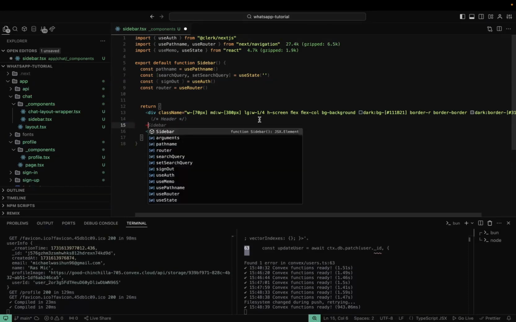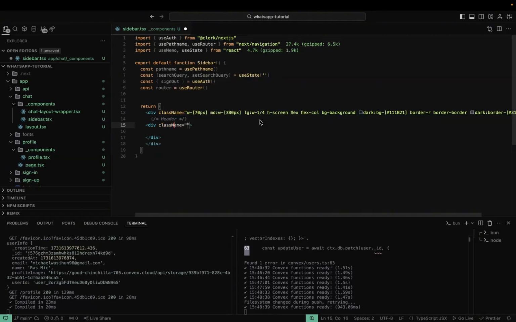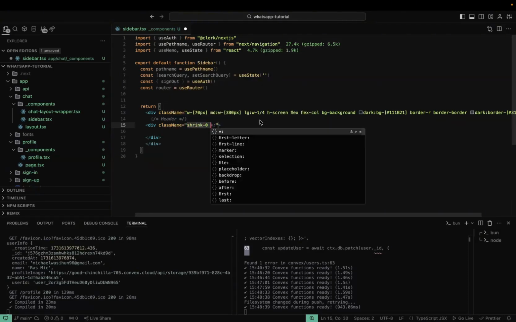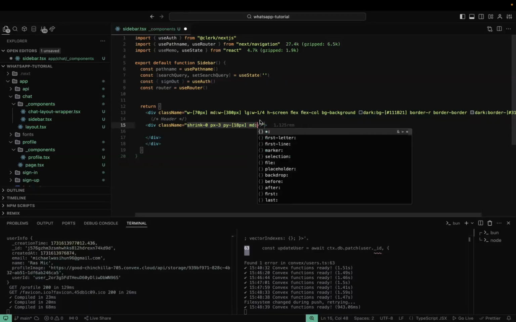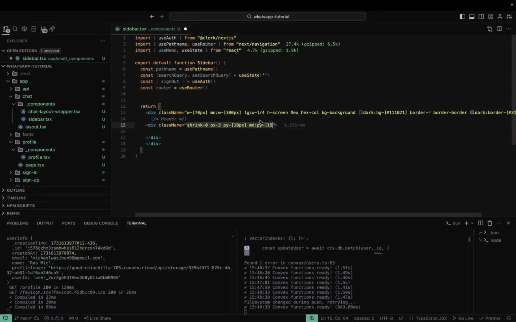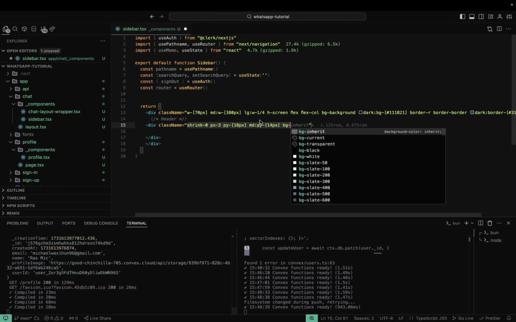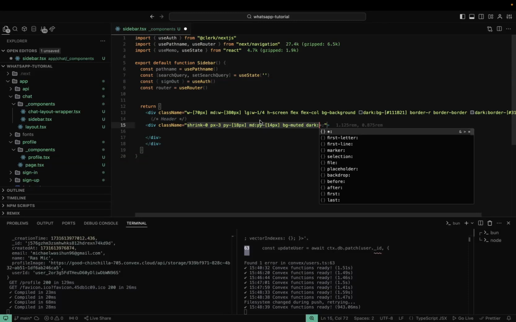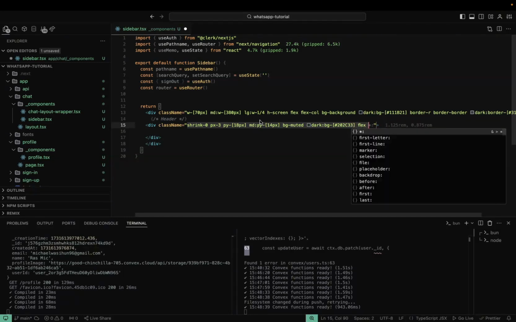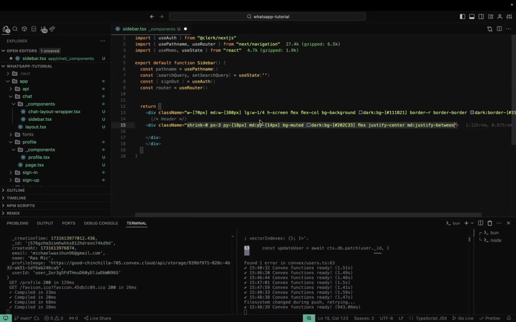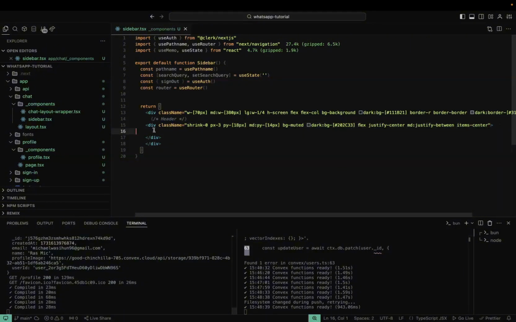And then we're going to do div class name. We're going to do shrink 0. We're going to do padding x3, padding y, and we're going to make it a custom number, 18 pixels. And for medium size, we're going to do padding 14 pixels. Right, and then we're going to do background muted. For dark, we're going to have a background, again, it's going to be custom 202C33. It's going to be flex, justify center, and for mid-size, it's going to be justify between, and then we're going to have items center as always.